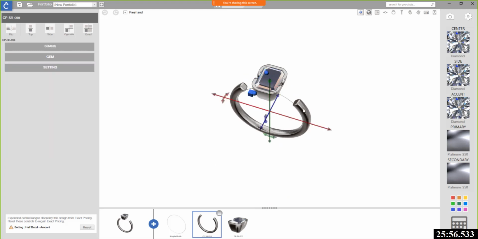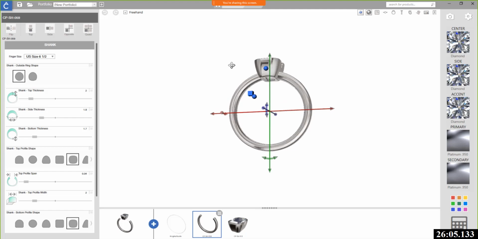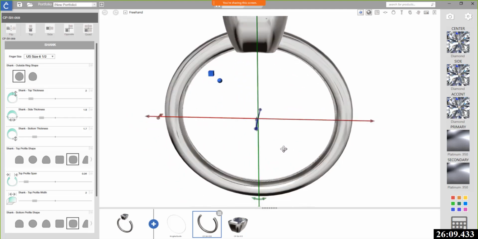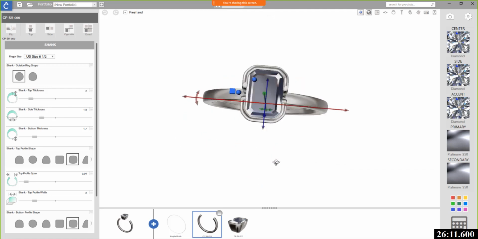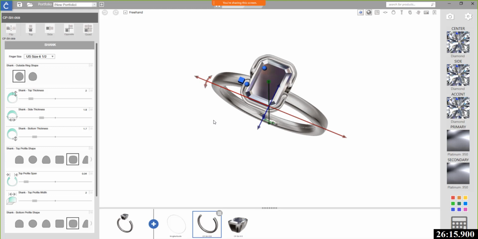To kind of pull our ring together and give us a good base, I'm going to go back to this shank and we're just going to close this span a good bit so that it actually makes contact with our center setting. So we're going to give us just kind of a really basic solitaire to start from, and then we can start building on with other pieces.